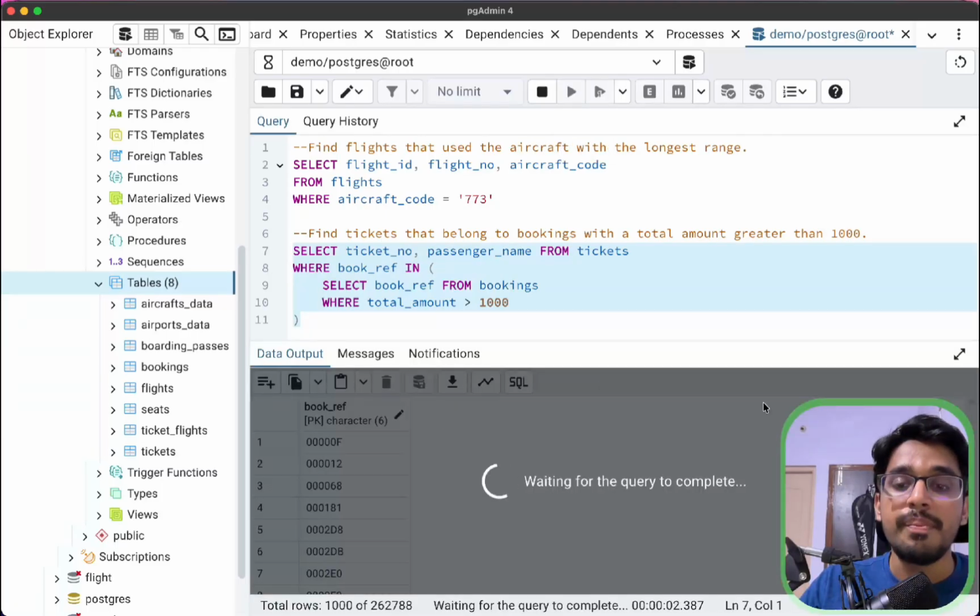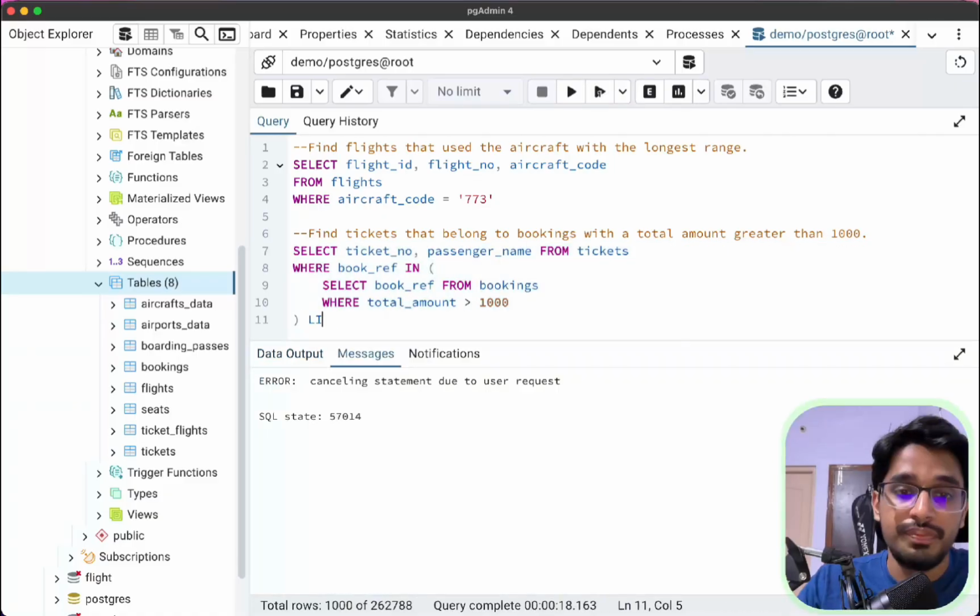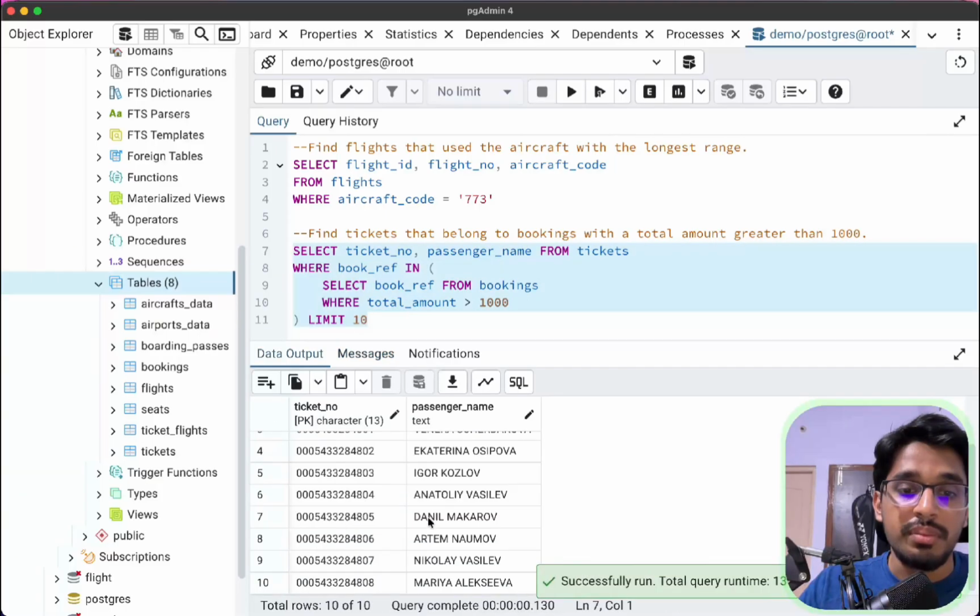So now we can just run our main query, and let's see. So it's going to take a bit of time because this is a nested query, right? Out of like 2,62,000 records, it's going to make the comparisons. It's going to check from the tickets for every booking ref. So I'm just going to stop this and put a limit right here. So limit maybe of just 10.